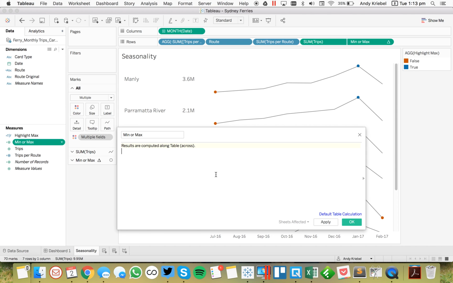And this is going to require a nested level of detail expression. So the first thing I want to do is I want to fix it on the route and the month level. So I want to say for each. So this is going to essentially say for each route and month, calculate the number of trips.